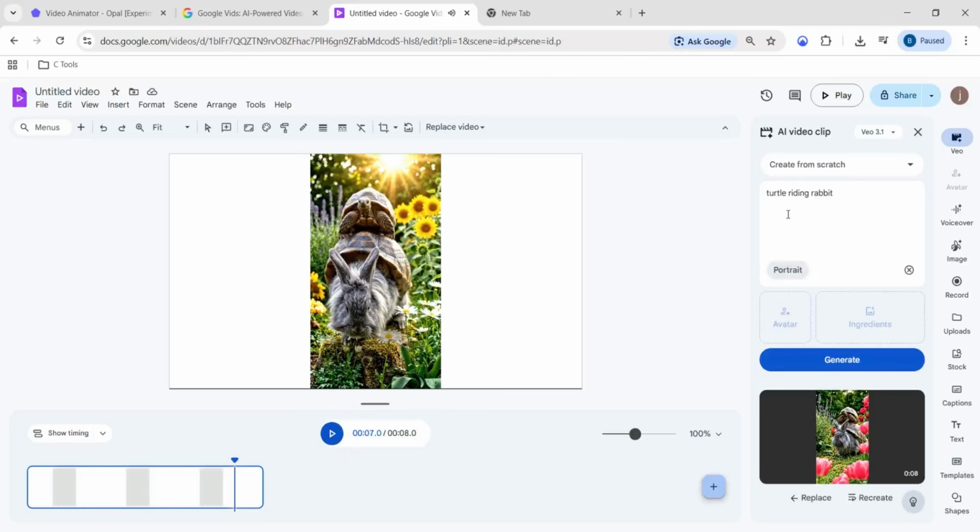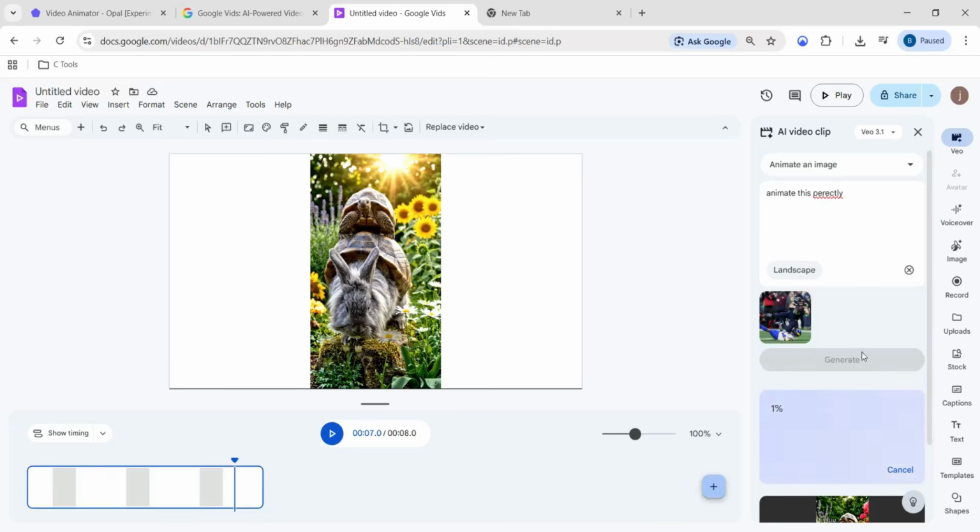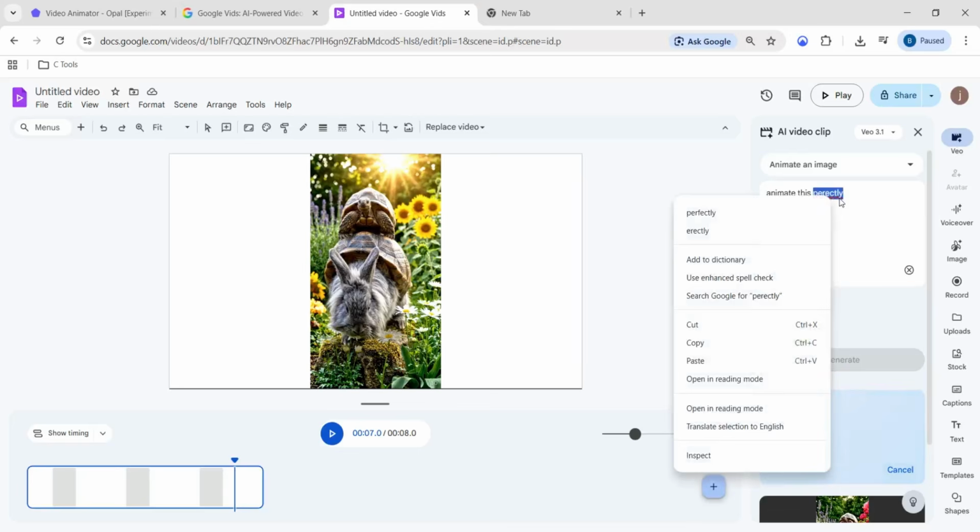Finally, let's explore the image-to-video feature within Google Vids. I will switch over and select the Animate an Image option. Next, I'll click to upload an image directly from my device. This time, a dynamic picture of a football player. I will set the aspect ratio to landscape and type a simple but effective prompt.